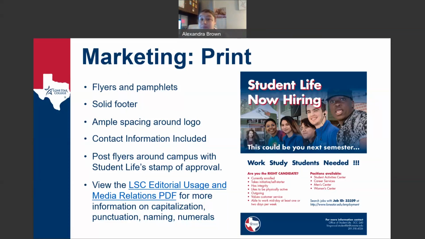You can post it around campus, but you do have to get the Student Life stamp of approval. We have a stamp at our front desk. So you'll just bring the print of those flyers in and we'll stamp all of them for approval. Make sure that the spacing's good, that they look okay and appropriate to post. We do that with outside vendors as well.